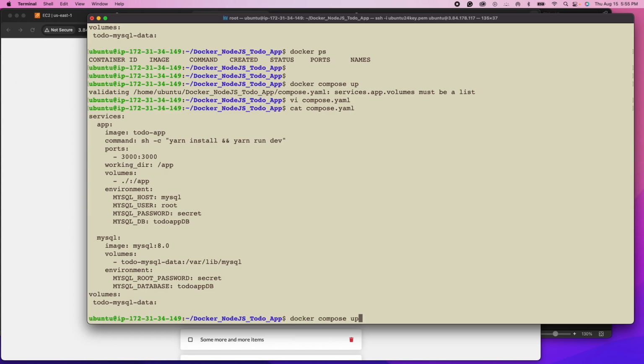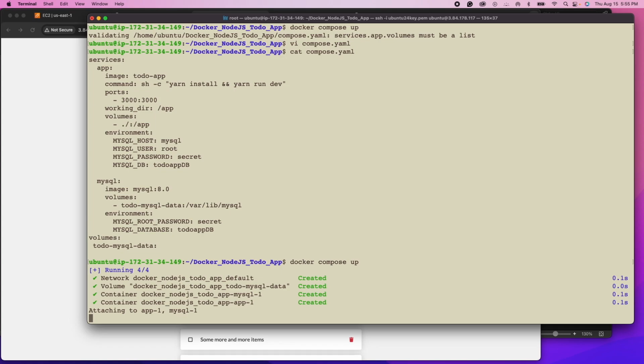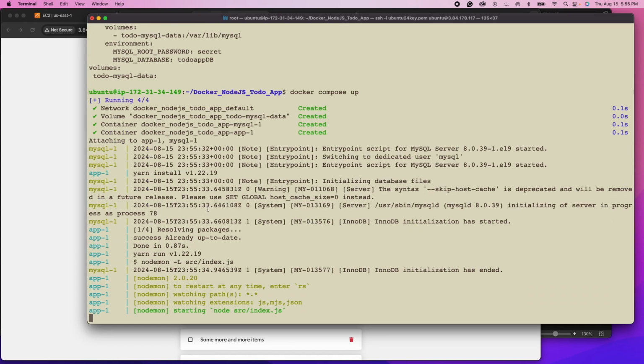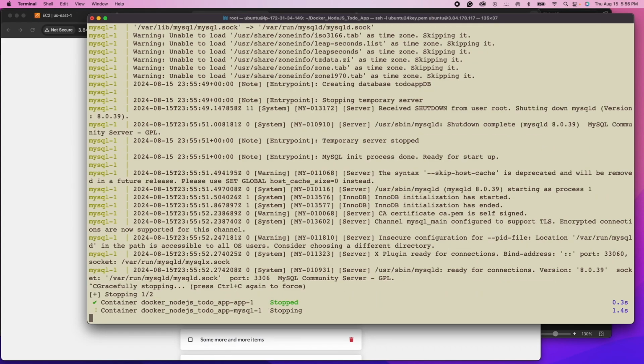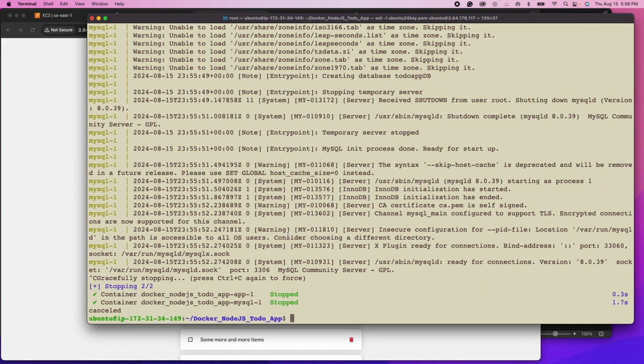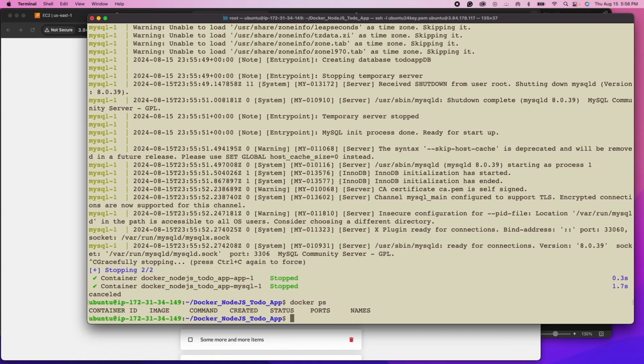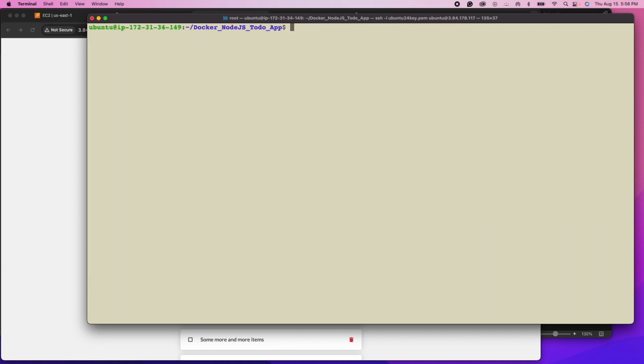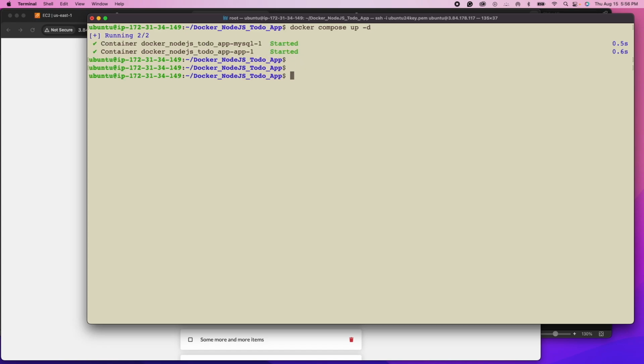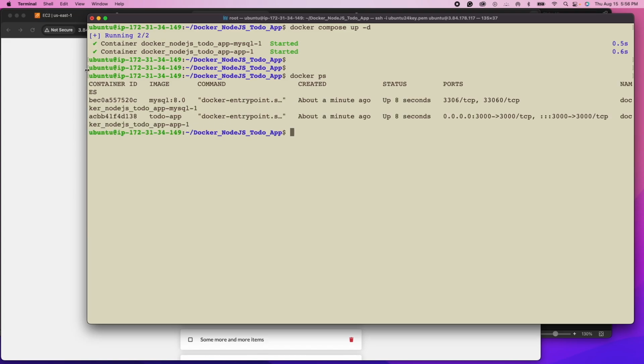So if you do docker compose up, this will start creating your containers. Okay, both of them. Docker ps. I exited out of it, so I just wanted to show you the output that you could get. So I'm just going to run the docker compose up command again, this time in detached mode. You can see both containers have started working. Right. Now, when you do docker ps, you see both containers working.